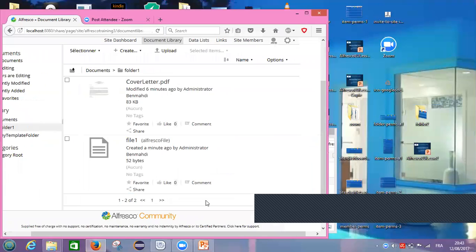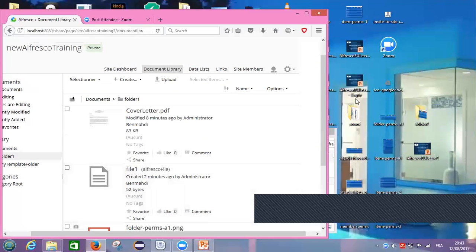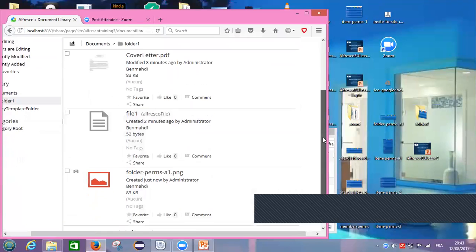It's loading. Yeah, I added it. I did it. You see, this is the name of my file. It's a picture. So my file can be a picture as well. Okay. So I added my file in my folder 1.